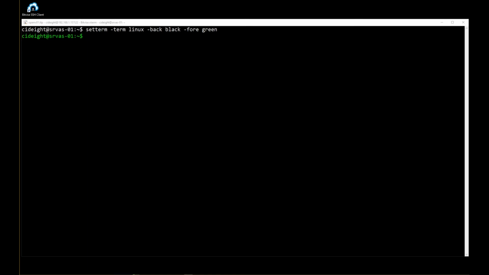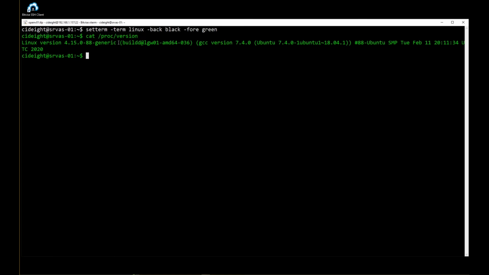We can check the version now. Yeah, see, Ubuntu 7.4.0 and the server is 18.04.1. Okay, let's get started.